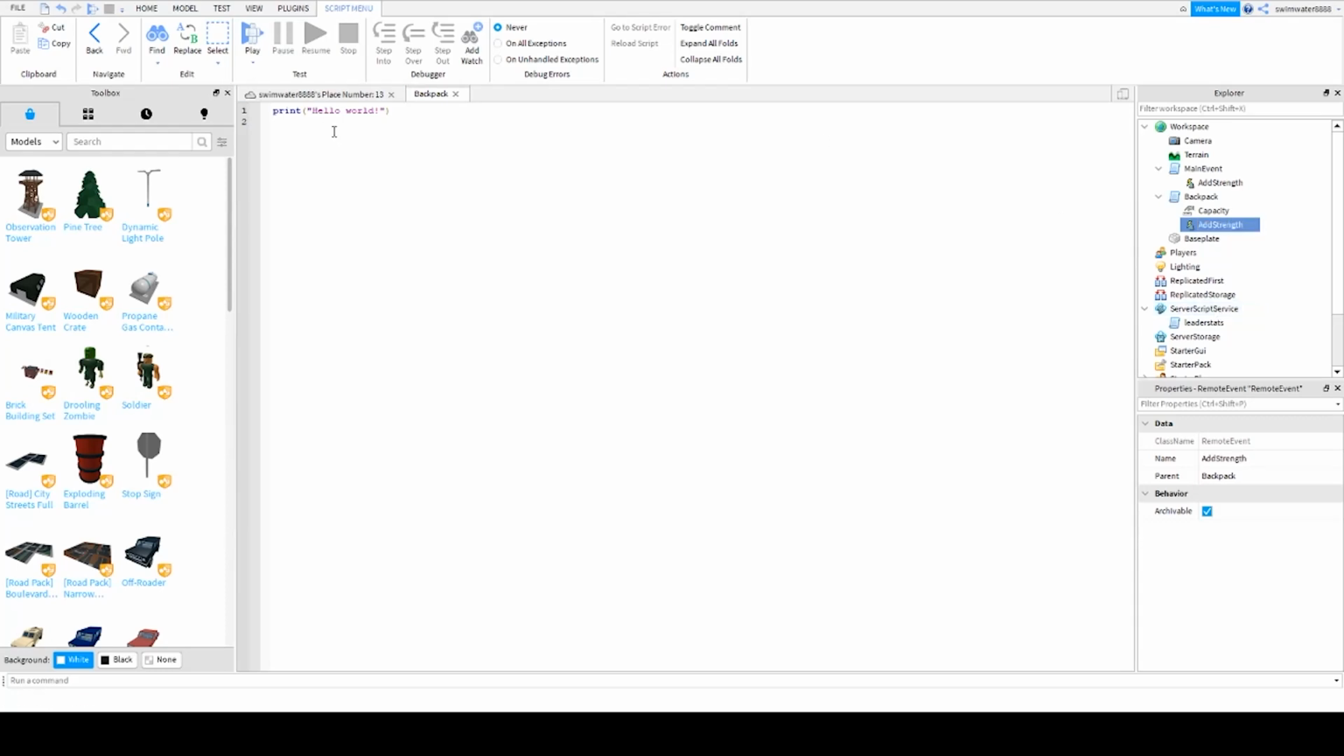And then inside the backpack script, you're going to want to add this. You're going to do local plr = game.Players.LocalPlayer. Enter, script.addstrength.OnServerEvent, then connect function(player), enter, and then we're going to do if player.leaderstats.strength.Value == script.capacity.Value then.